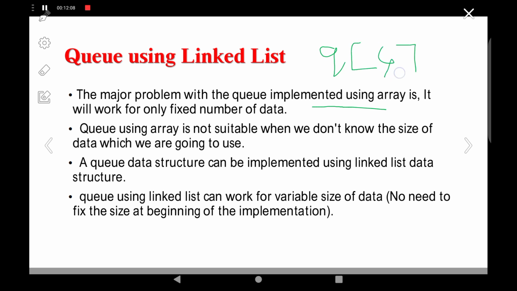So that means it is already defined, and I can insert only 4 elements into the queue. But if you don't know the size of the data which we are going to use, then it will be difficult to insert the elements into the queue using the array. That's why a queue data structure can be implemented using the linked list data structure. A queue using linked list can work for variable size of data, so there is no fixed amount of data for the implementation.